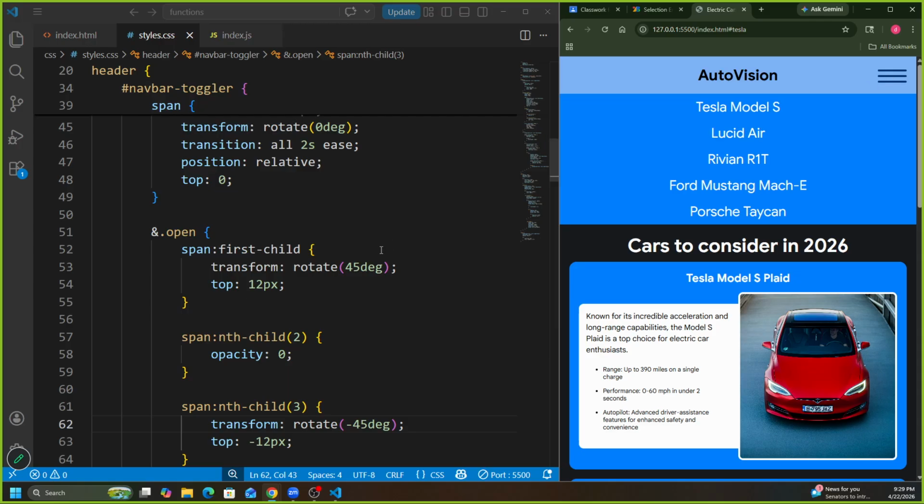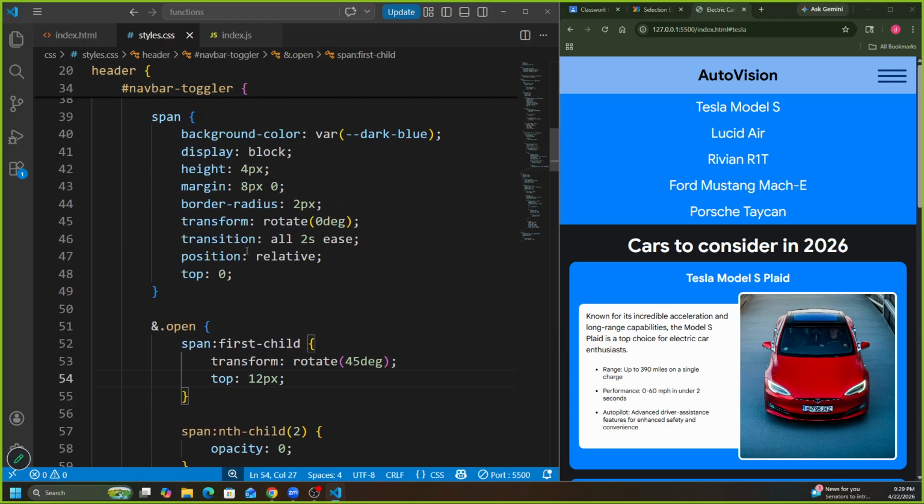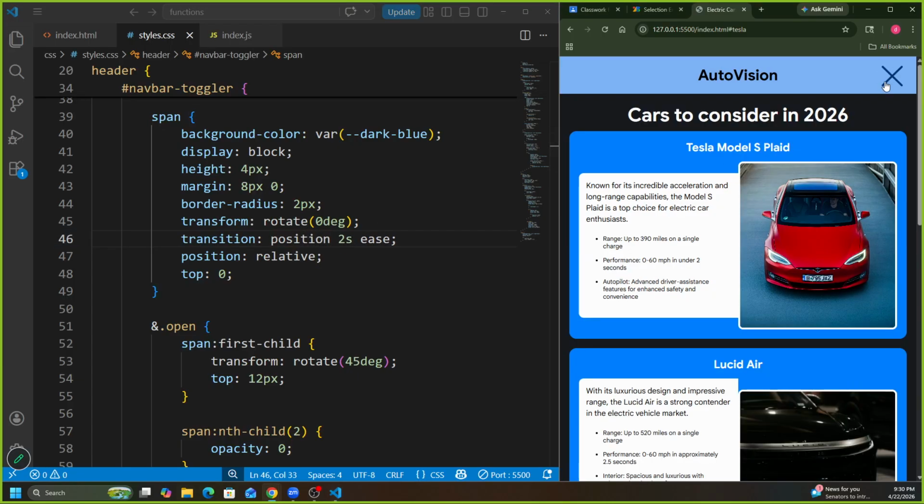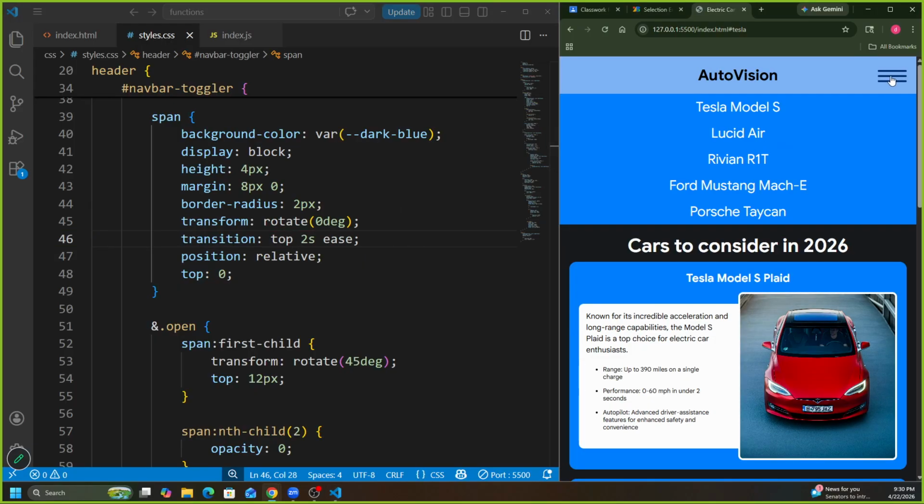So what we could do is add a delay to the transition. Right now, it does transition all 2 seconds ease. But the reason why there's an all here is because I could do transition just the top value, and then it'll only transition the movement and not the rotation.